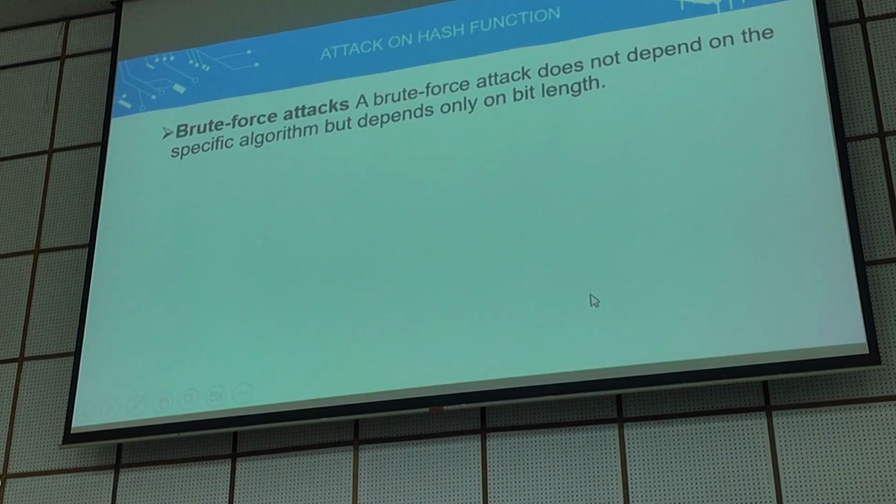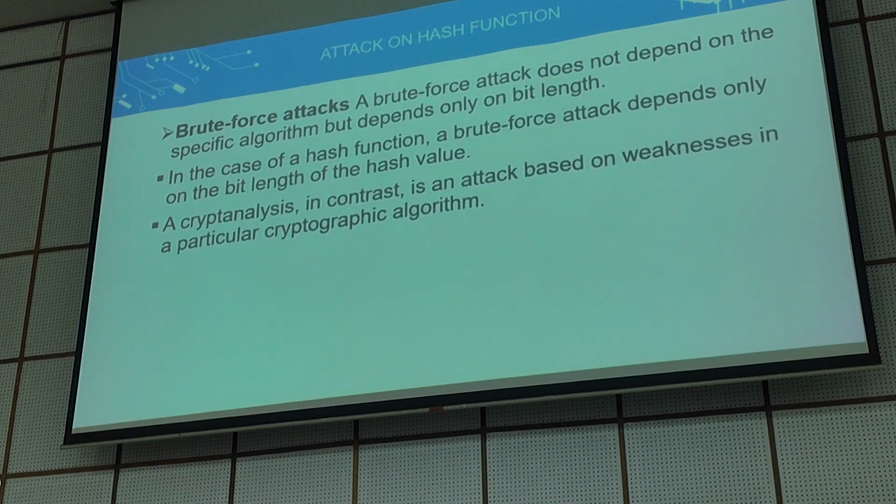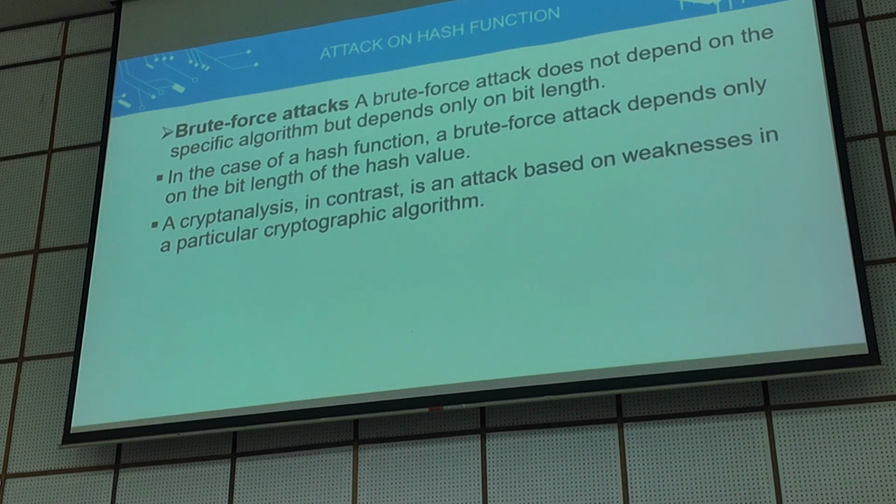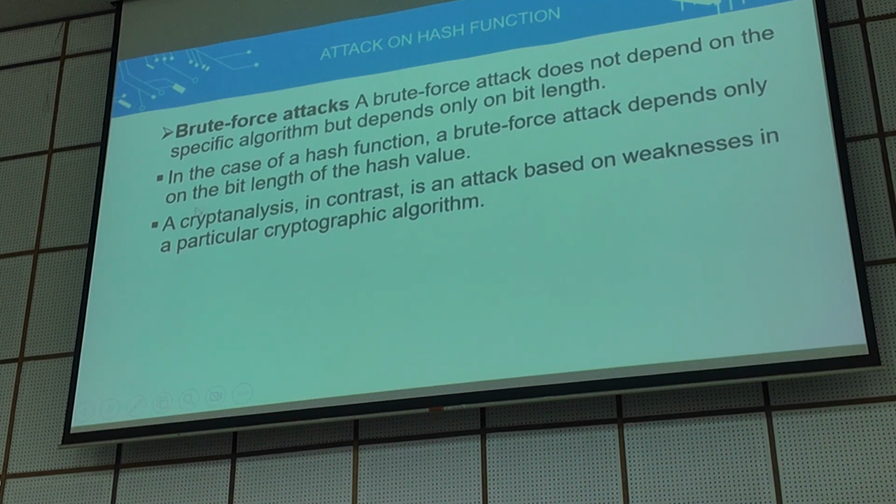So an example of attack for this hash function is the brute force attack. Because the output is a fixed length, the attack depends only on the bit length of the hash value. So they try out all the possible values for the fixed length.